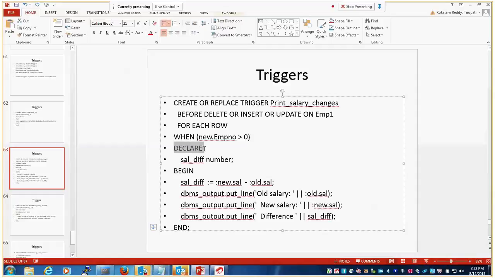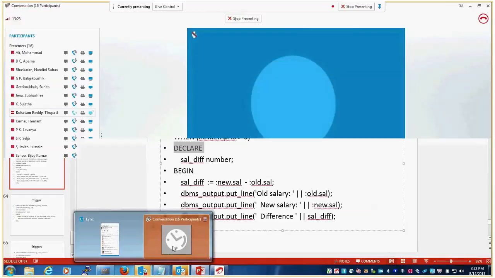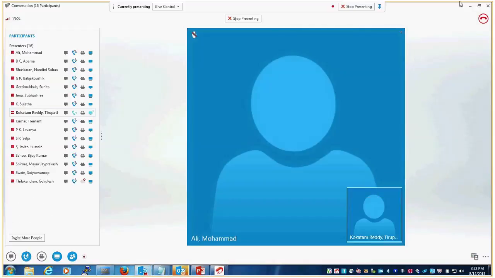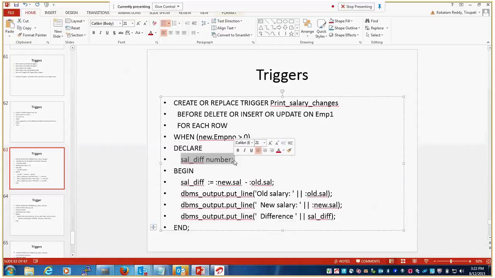This is the declaration part. Earlier we did the declaration for procedures and functions. Triggers also we can use declaration. We can declare variables. Sal underscore difference, with the number data type. This is the variable name, sal underscore difference, number data type. Begin. I will tell you why we are using this trigger.